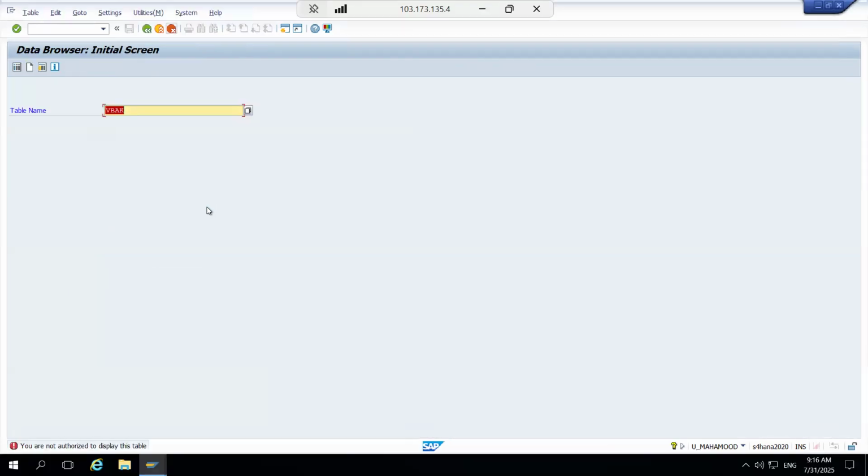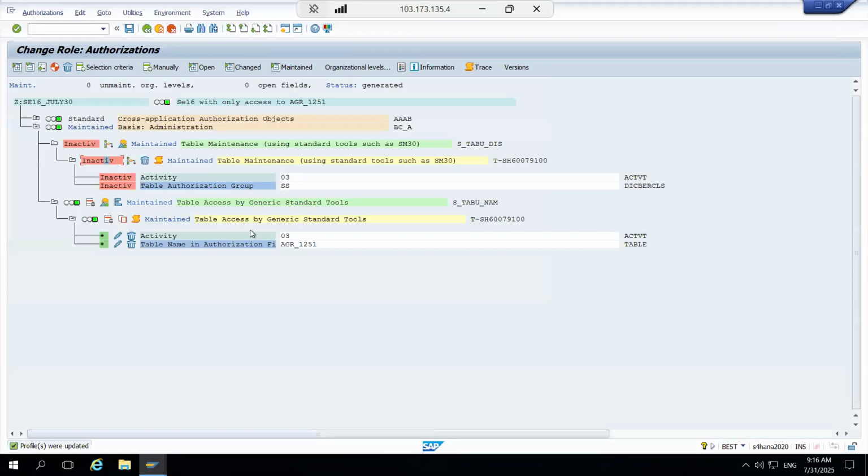You deactivate this and you give this, and let us say now you try to let this user execute AGR1251. He is able to execute it. Let us see AGR1252. He will face the authorization issue. So this will supersede it. Now see, there is a slight variation here.